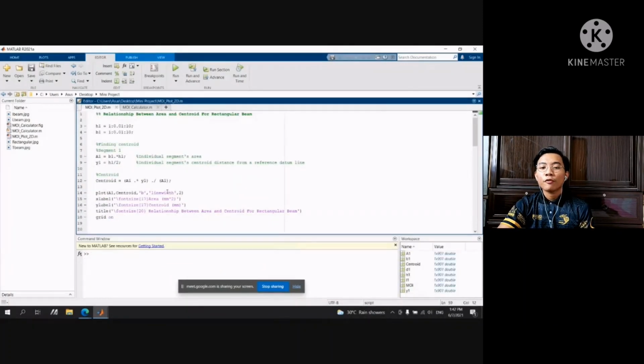Now we are looking for a few relationships between the area and centroid, the area and moment of inertia, and the centroid and moment of inertia. Note that to find these relationships, we will use a rectangular beam as the same method applies to the other beams, which are I-beam, T-beam, and also L-beam. This is because those beams are calculated by adding the segments of the beam, each of which is rectangular in shape. So first, we are going to find the relationship between area and centroid.